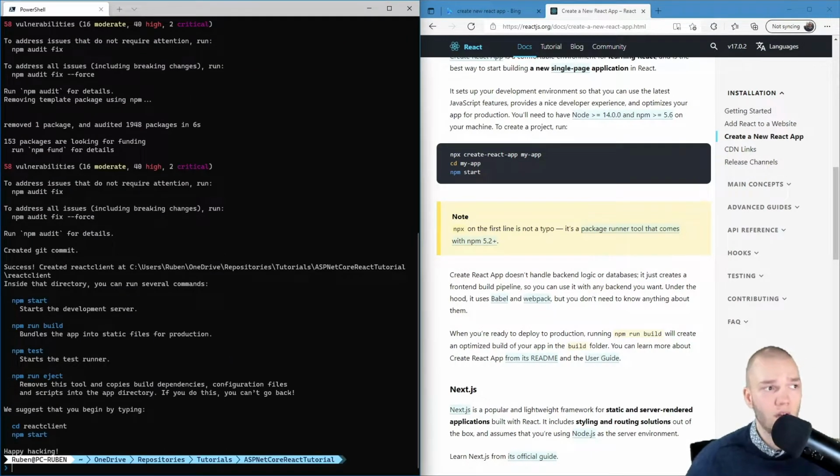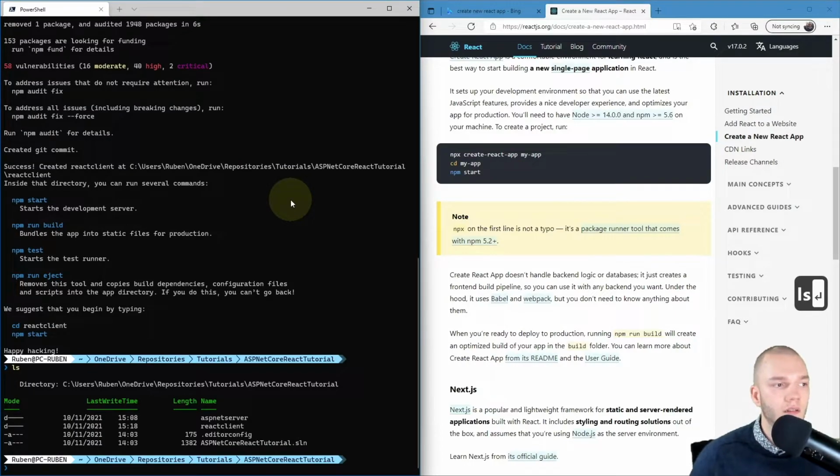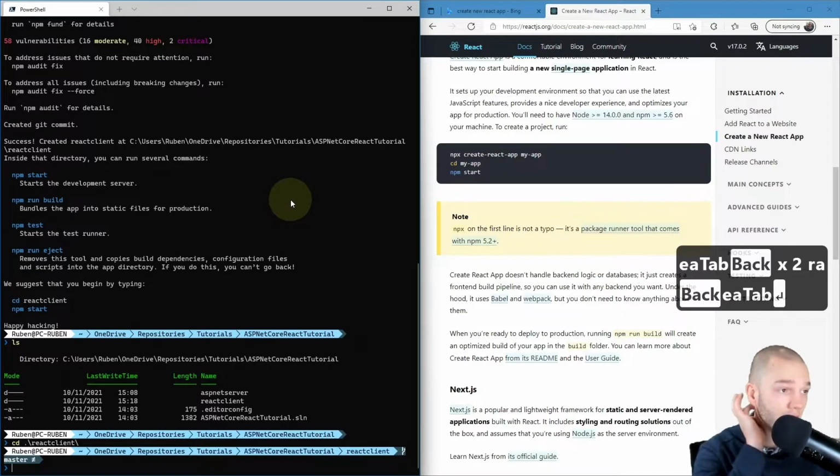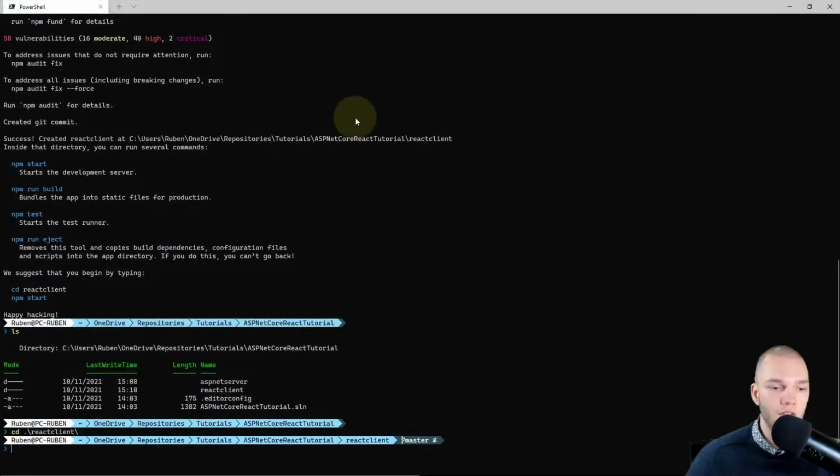And there we go, our React project has been created. If I do ls now, we see another folder shows up called React Client. So let's cd into that. So I'll do cd react and then hit tab, enter, and I'll just maximize the terminal.